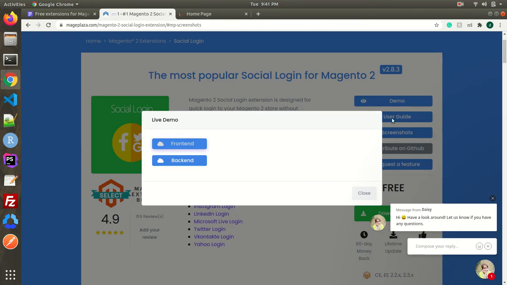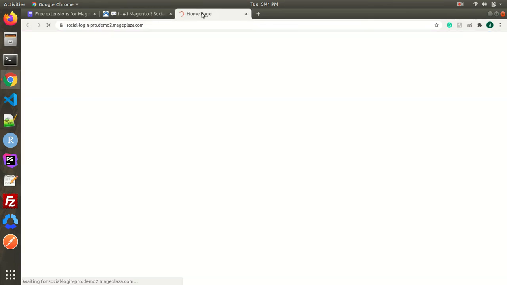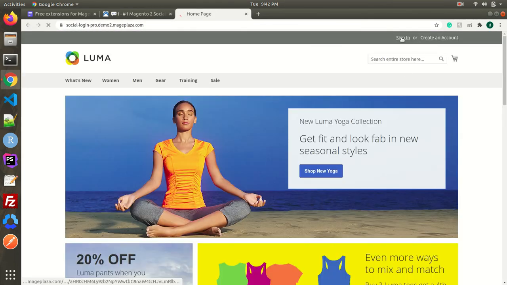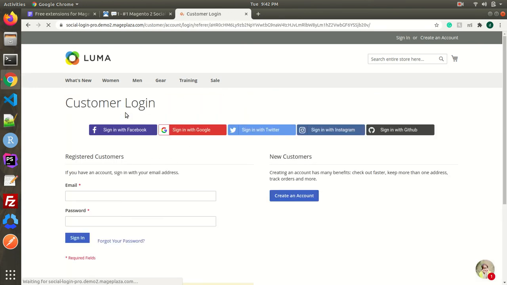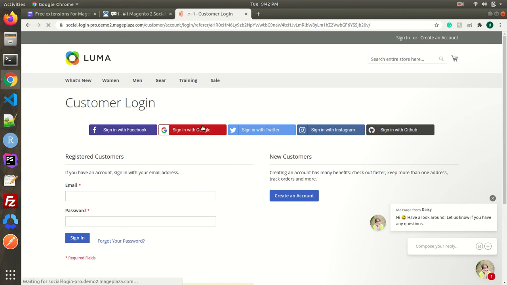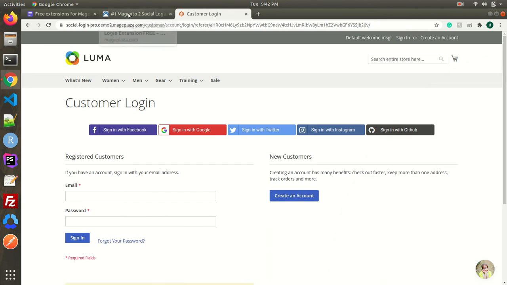If I click on the front end, okay, you also have the demo link, so you can click on it and just see what is there. And if I click on sign in, okay, now see they have given the links for Facebook, Google, Twitter, Instagram, GitHub. So you can design it. Actually these are very raw extensions, so if you want any sort of design or CSS, you can go ahead and do that as well after installing the extension. So these are the links of the social login part.